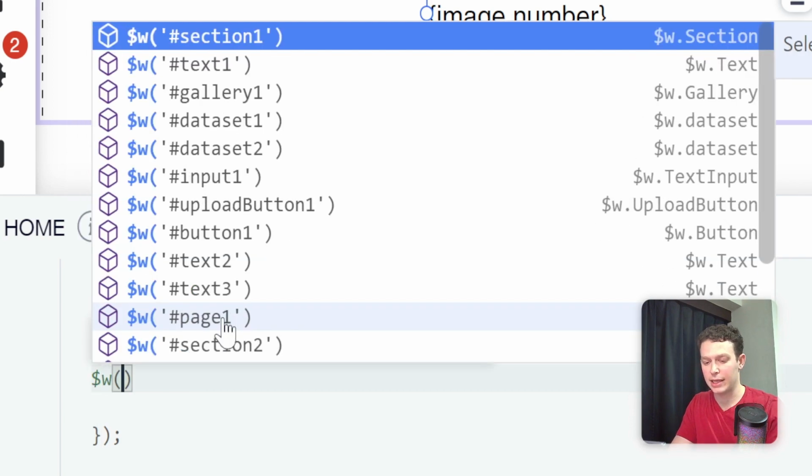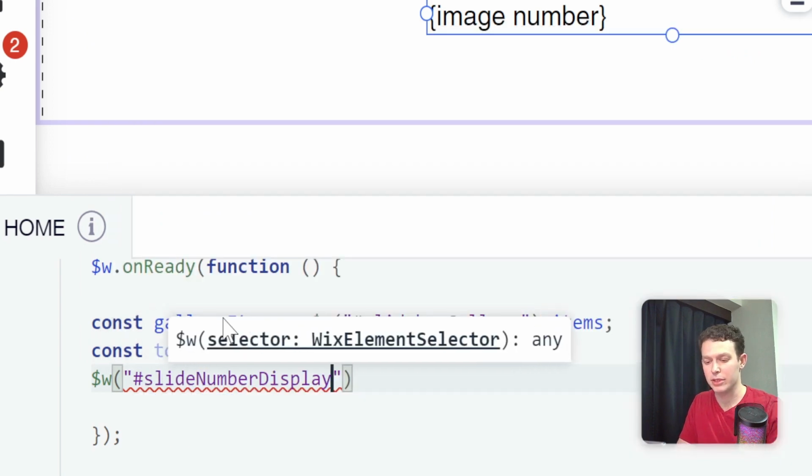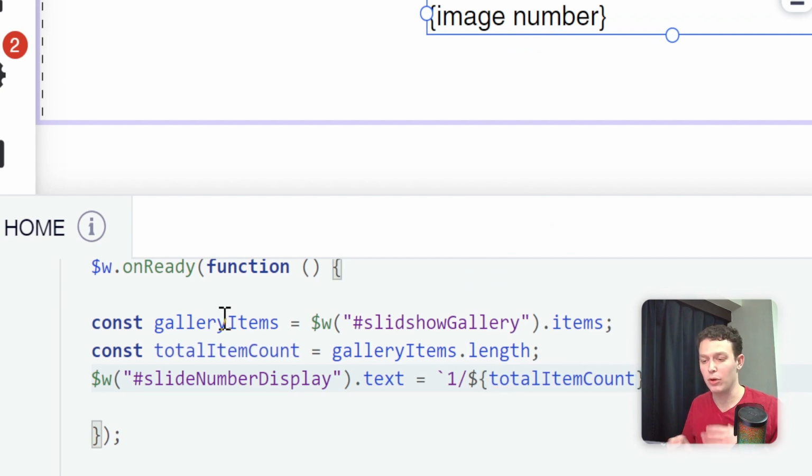So I'm going to select our slideNumberDisplay.text, and this will be equal to, and here I'm going to be using a template literal, so it'll be equal to, let's say, 1 out of, and here we're going to have the totalItemCount. Okay, assuming that we're always going to start off on slide 1.